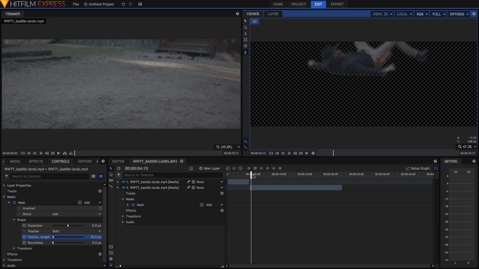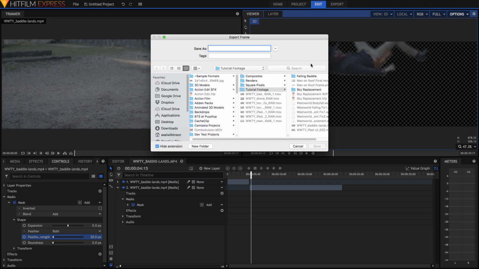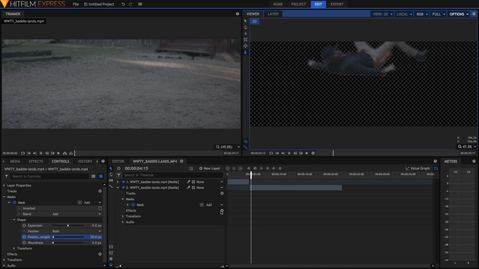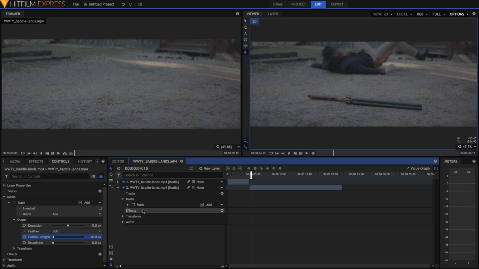So here is what we will do. We will create a still image of this frame that we can animate. In the viewer, open the Options menu and select Export Frame. Let's call it Falling Baddie Masked. Choose a location for it and save. Once it is exported, disable the mask by clicking its checkbox. Any effect or mask in HitFilm can be enabled and disabled using its checkbox.